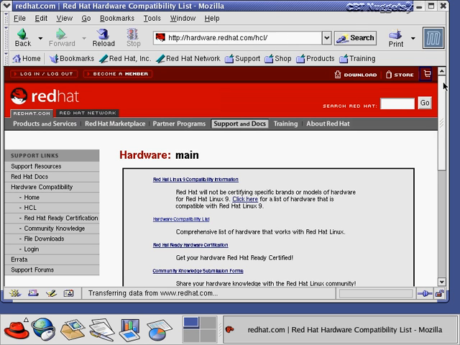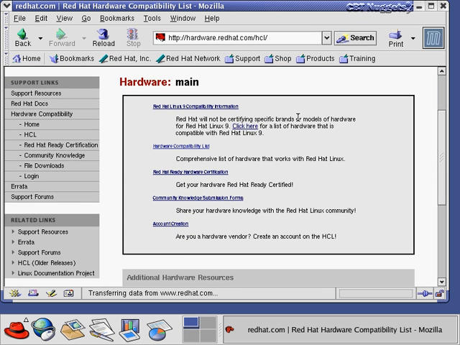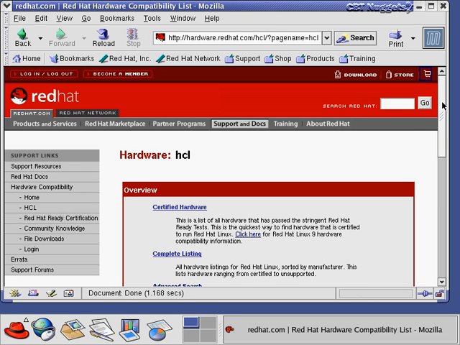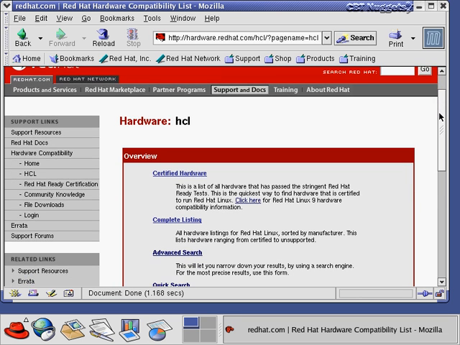Okay. Now, under this list, there's some different subcategories. There's the Red Hat Linux 9 compatibility information. Okay, and then there's the hardware compatibility list. So if you're talking about Red Hat Linux 9, you need to click here. If you're talking about 8.0 or earlier, you need to click here. Let's click on this one first because it's got some information in there that I want to show you that's a little different than the stuff for Red Hat 9.